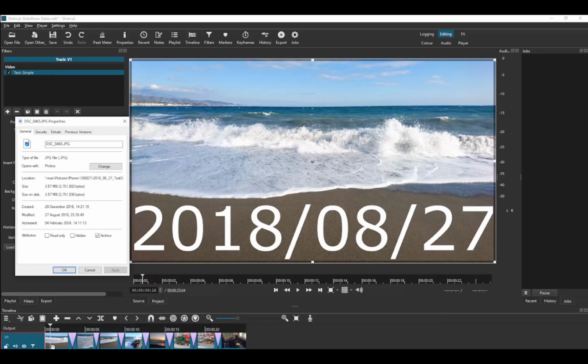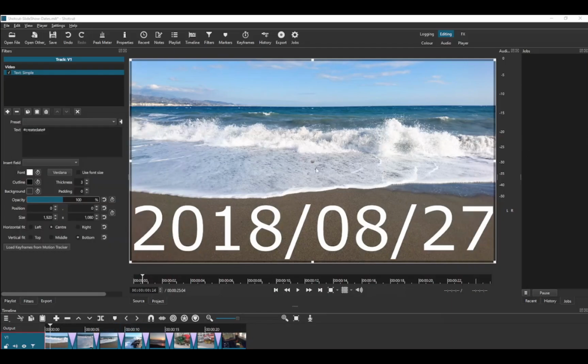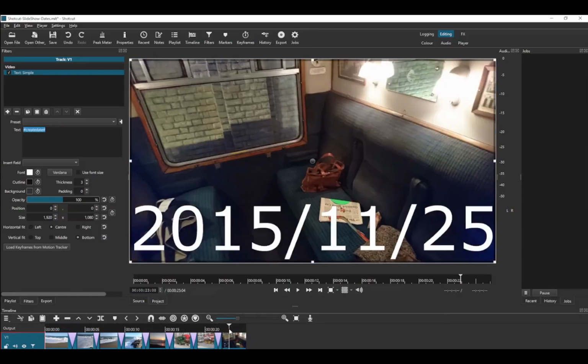So if you add this particular text simple with the hash code, I guess, of created date, as you step through, it would just give you the date of when the files were done.